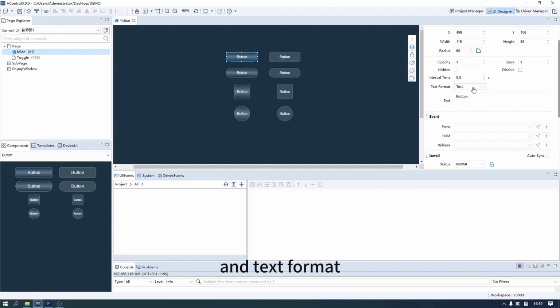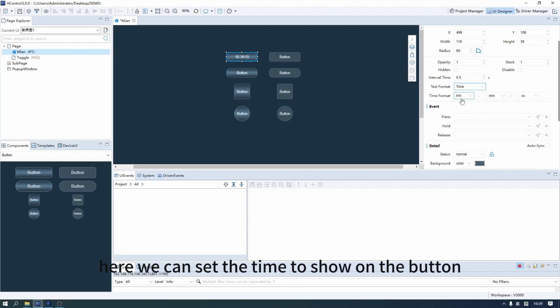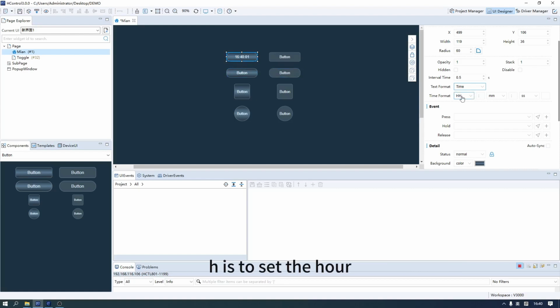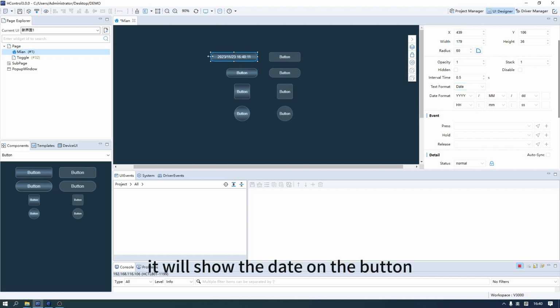And text format, here we can choose to set it to text or set it to time or date. If we choose the time, here we can set the time to show on the button. H is to set the hour, M is for minute, and S is for second. And if we set the date, here it shows the date on the button.